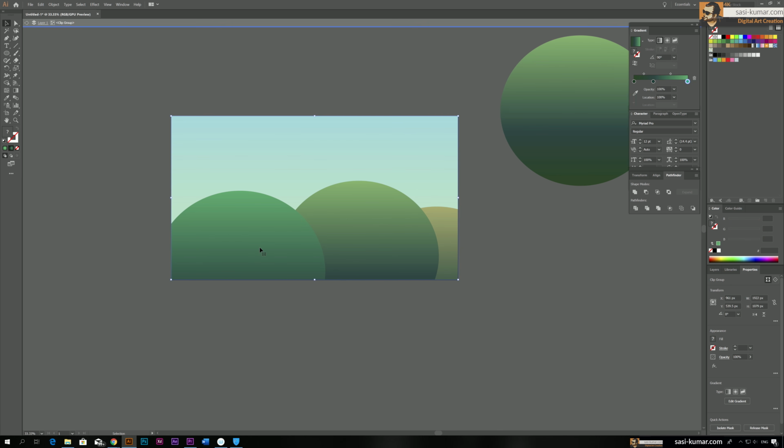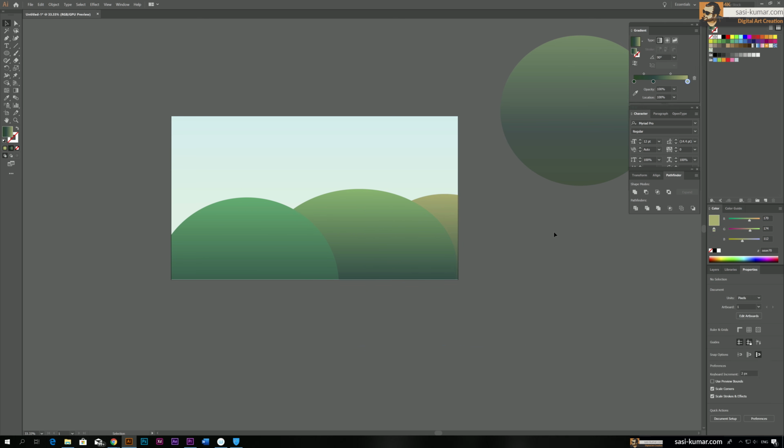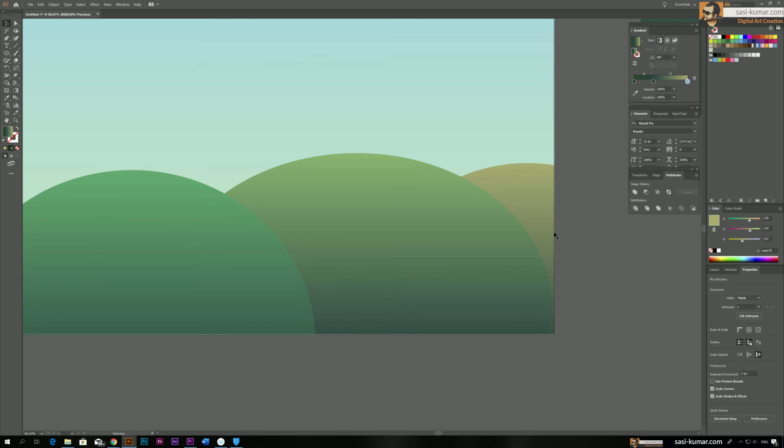Now we adjust the mountain to look like mountains, right? So bring it here. Okay, and this one also like this, and like this. Yeah, and this one like this. All right, this one looks okay. And now we draw the house.